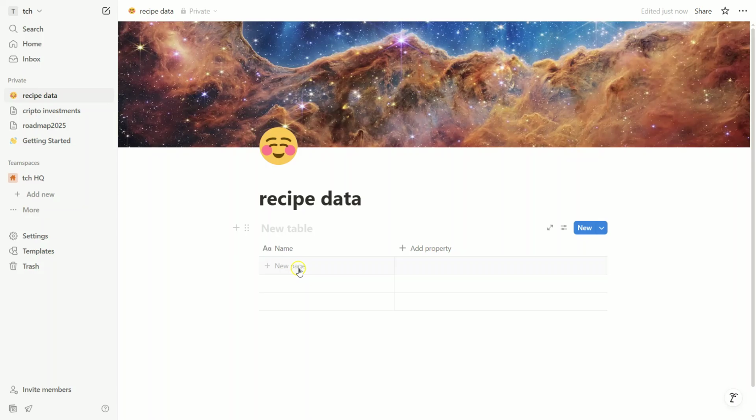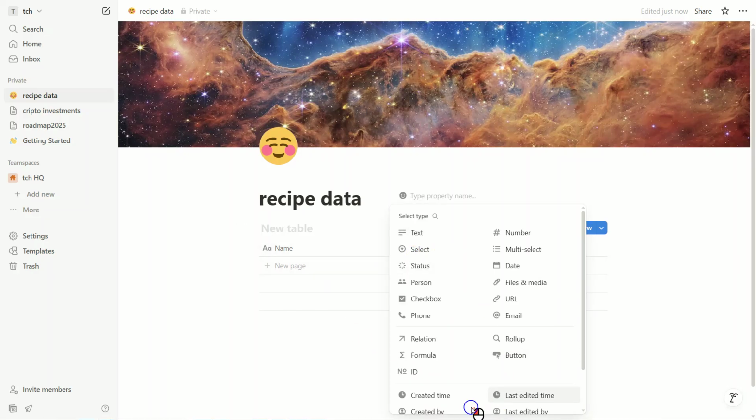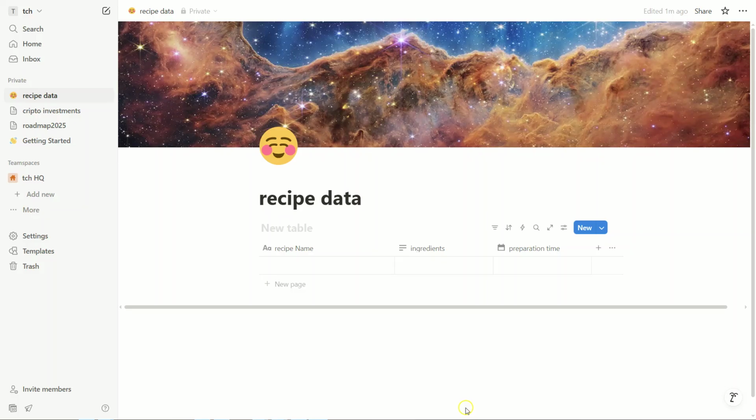Naming these columns appropriately is vital as they will hold specific details about your recipes. For example, you could have columns for recipe name, ingredients, preparation time, among others. This helps us because it provides a clear and detailed overview of each recipe at a glance. Now let me explain why this matters.